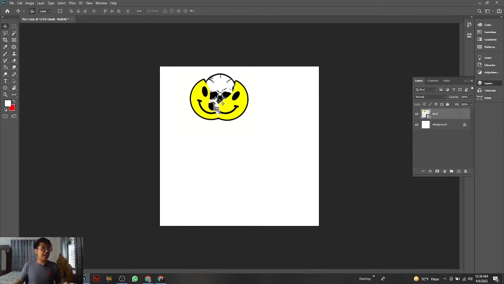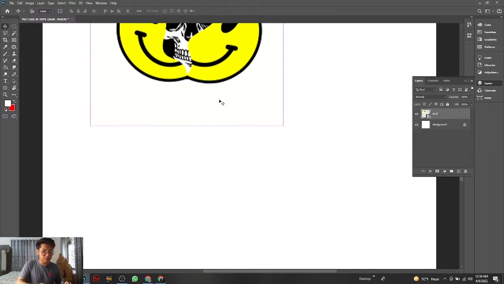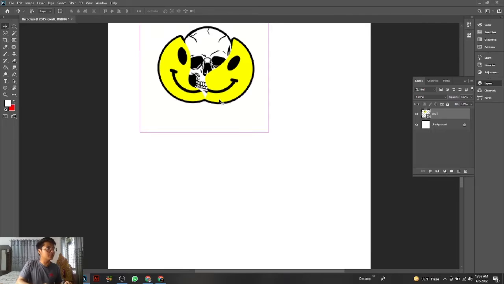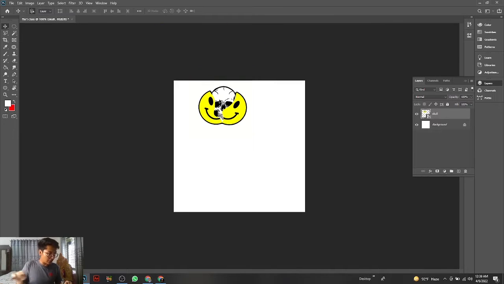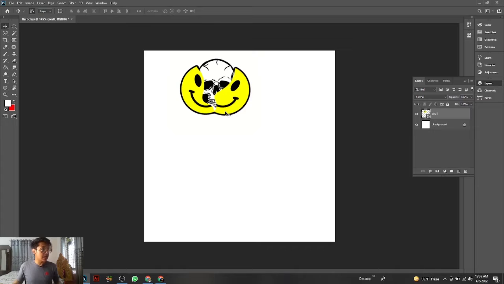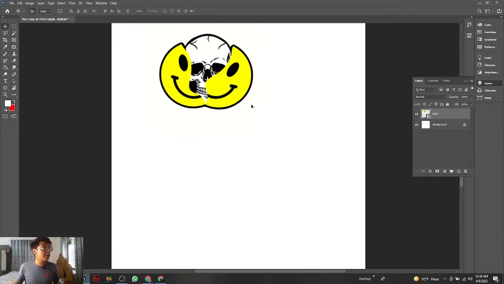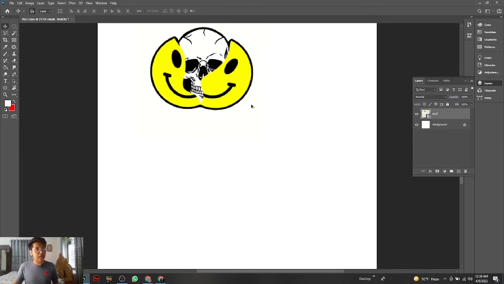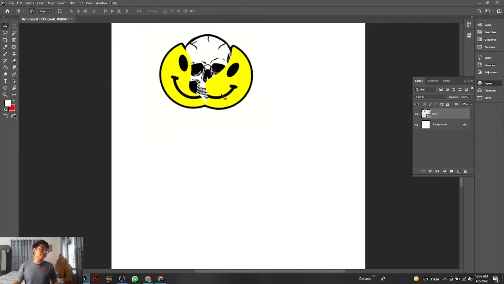And I'm just going to show you how to zoom in. Control plus will zoom in, and Control minus will zoom out on your keyboard. Also, you can press the Alt key and scroll your mouse up to zoom in, and down to zoom out. It's like this.